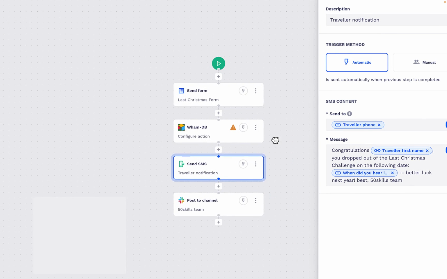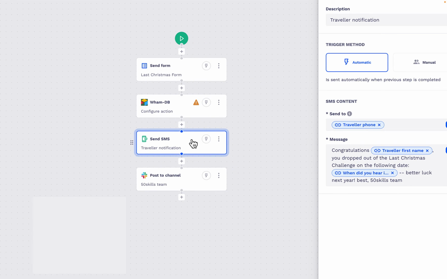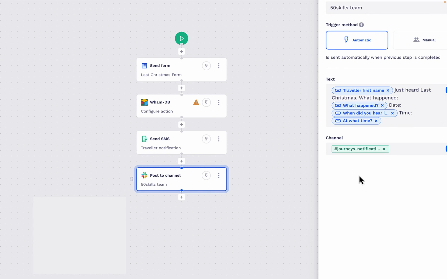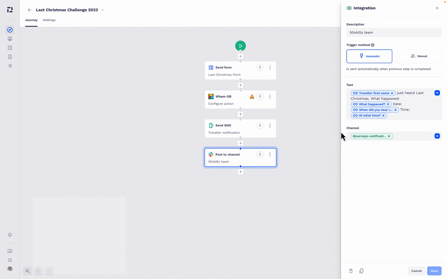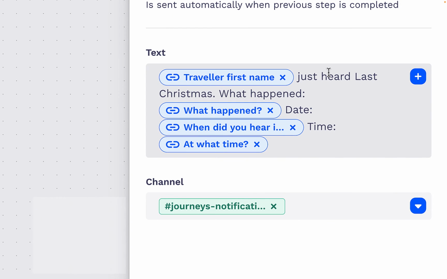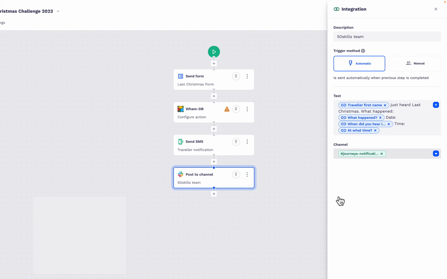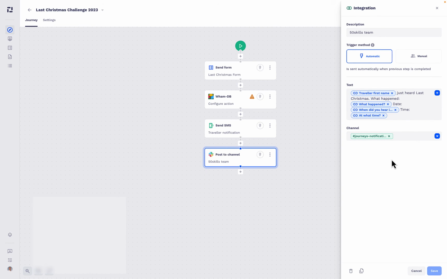And then finally, once it's sent that out, it's going to post this to a channel that we have at 50 Skills. So we use Slack for communication. You might use Teams or a different tool. But in this case, it's going to send a Slack message and just say who heard the song, what happened, at what date, what time, that kind of stuff. And we've already had some pretty fun stories about that already.